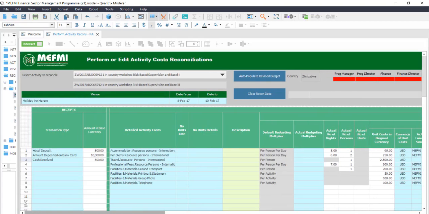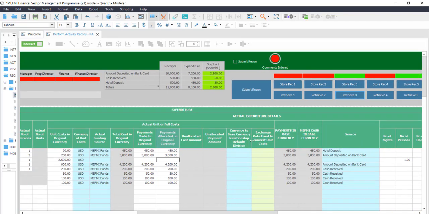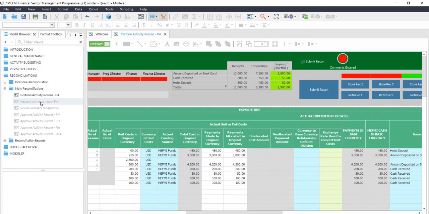So the next thing that we want to do is to submit this particular recon. To submit a recon, you need to have made sure that you tick the submit recon tick box. So let's tick on the submit recon tick box. And before we submit, there's one thing that we need to do. We need to enter comments. You notice that this status light is red, highlighting that you need to capture your comments. And to capture your comments, simply navigate to recon comments input.